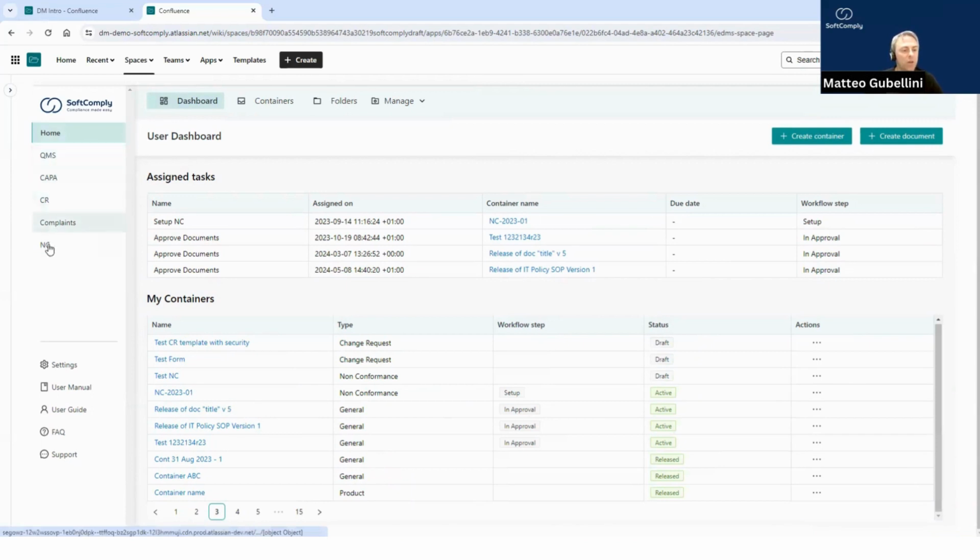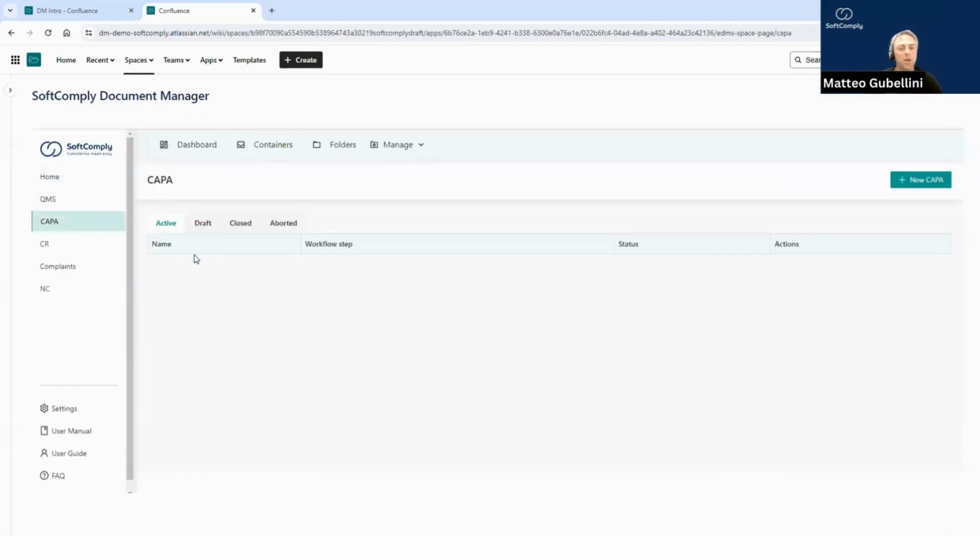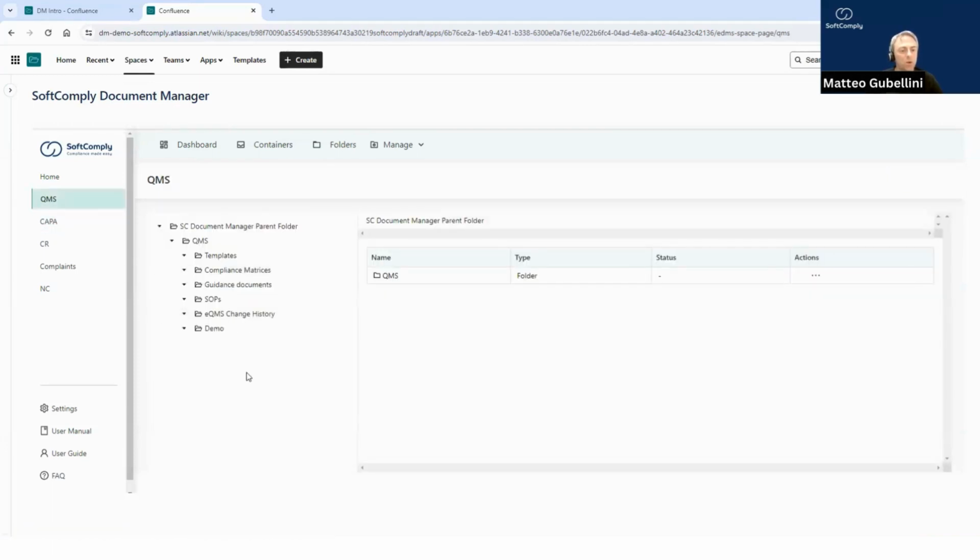On the left side, we have some predefined filters for CAPAs, change requests, complaints, and NCs, for people who want to follow closely this type of records. We have a shortcut to the quality system content. Here is where the quality system documentation is kept, meaning procedures, templates, the quality manual, and so forth.